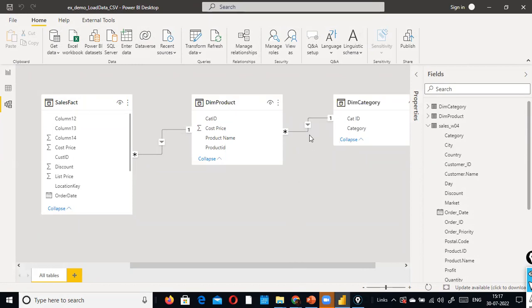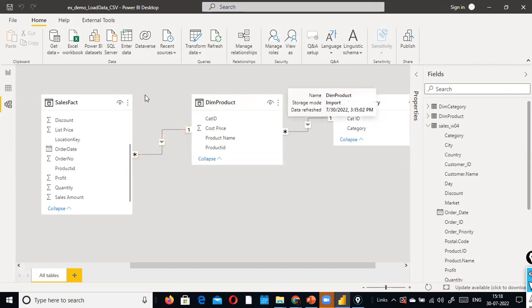If I hover the cursor on top of this line, what two columns got highlighted in both the tables? Cat ID and cat ID, on the right side and left side. And if I hover the cursor here, what two columns got highlighted? Product ID on the left side, product ID on the right side. So the dimension product table and sales fact table got linked using the product ID column, because this is the common column between these two tables. We don't see any other common column between these two tables.